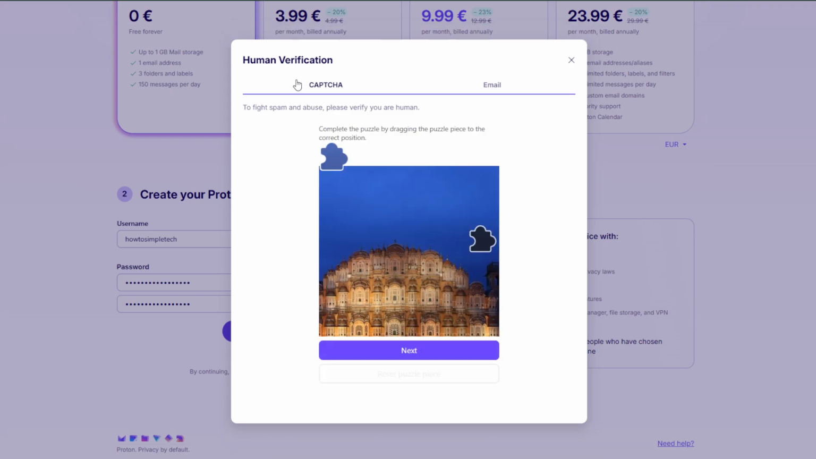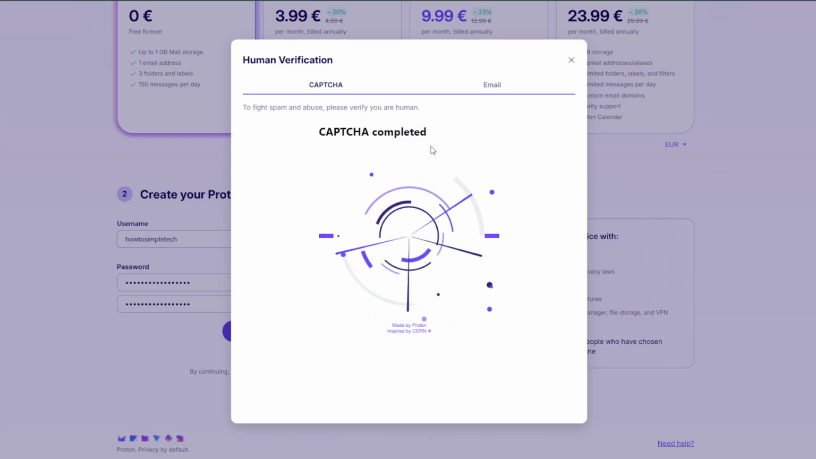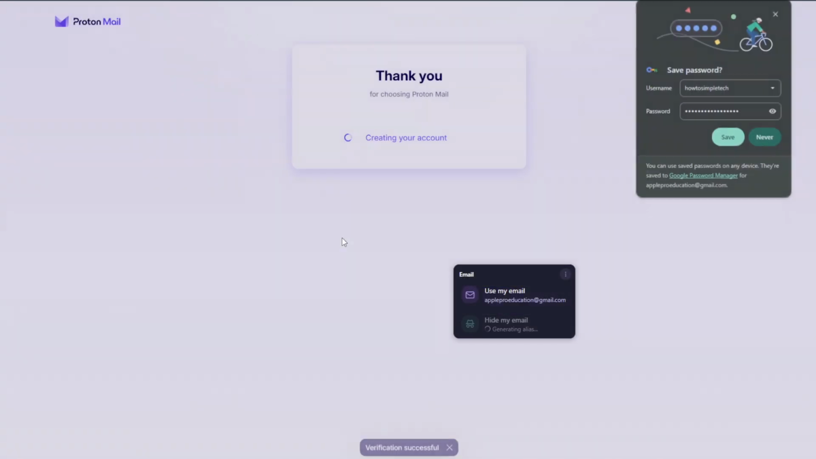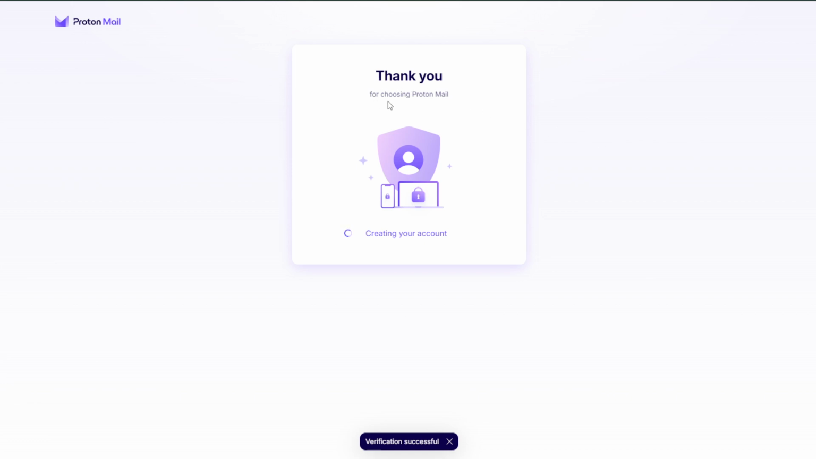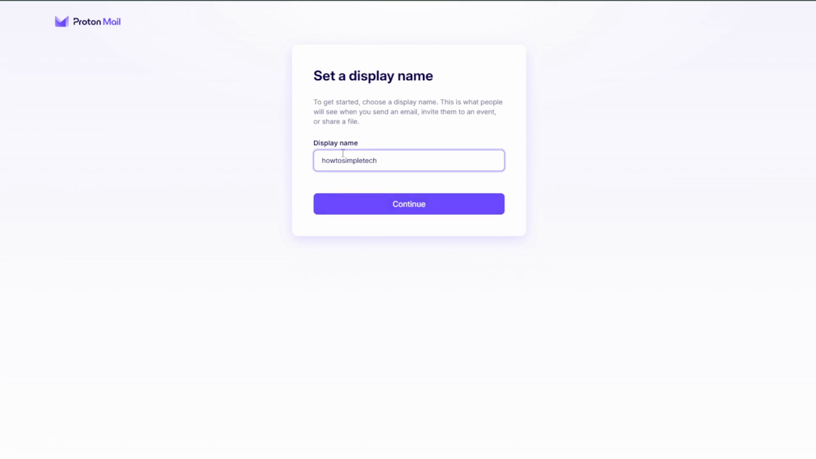So you have to go through a human verification with this captcha. Now you have to complete the captcha. Okay, and captcha completed here. And in the email section you have to go through the email. Here you can see it is just creating my account. It has automatically verified my email. So here is the display name. You can change it from here if you want. So I'm going to change it from here.